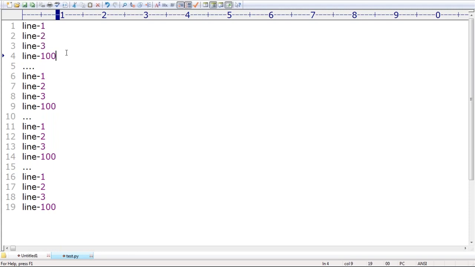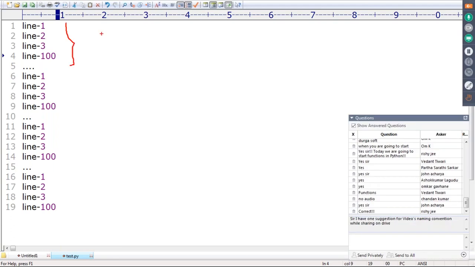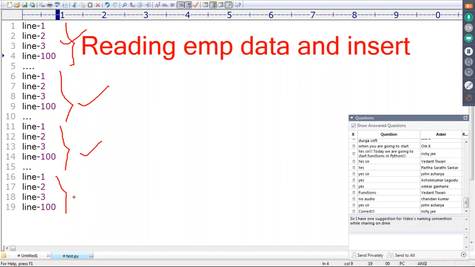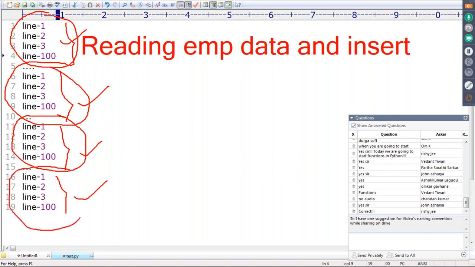Assume that this functionality is reading employee data and inserting into the database. Reading first employee data, insert. Reading second employee data, insert. Reading third employee data, insert. Reading fourth employee data, insert. If I'm writing the same code multiple times, it is unnecessary duplicate code, the length of the code is going to increase, and readability by default is going to go down.